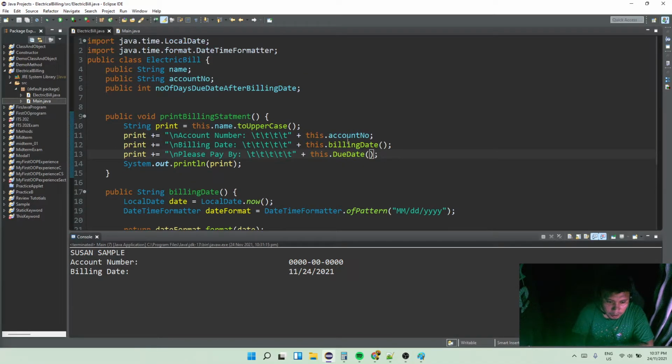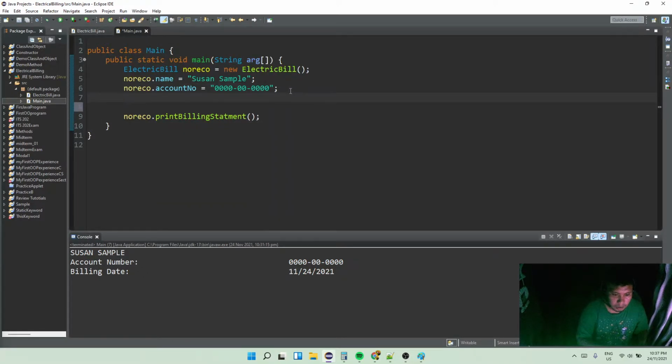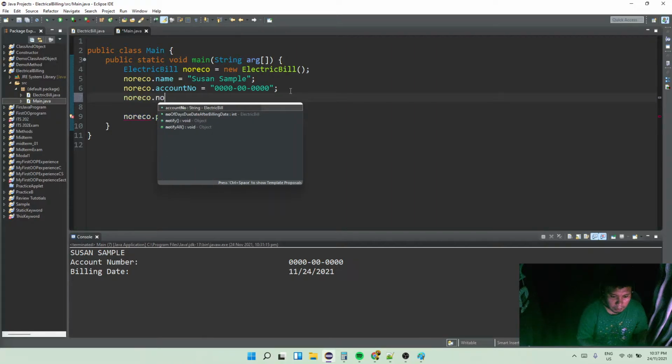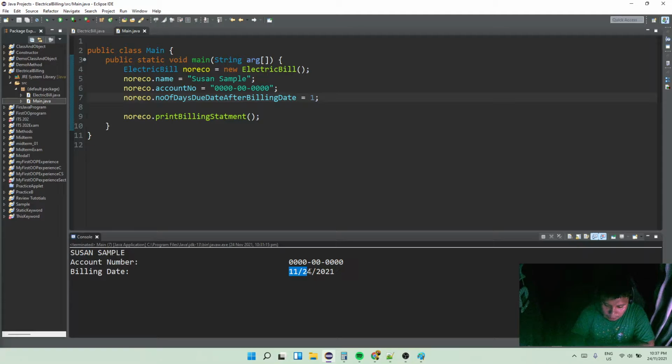Right now we can go set here the number of days. If we set it to 1, we know that the date for today is November 24. So if we set it to 1, automatically it is November 25. So if that is the case, our code is working. Please pay by, yeah, that's it. So we have November 25.